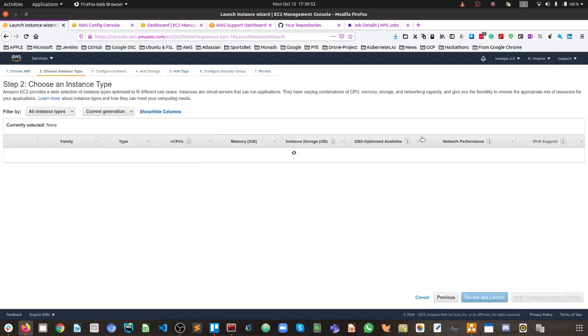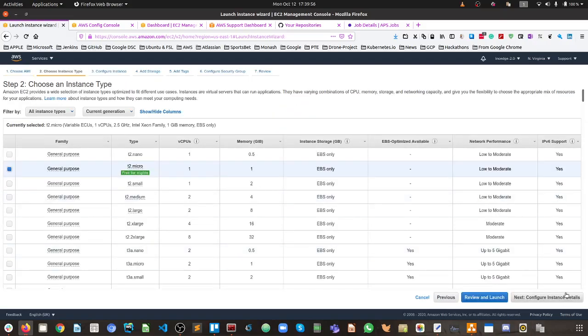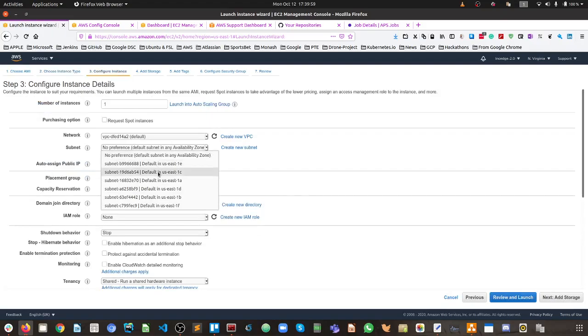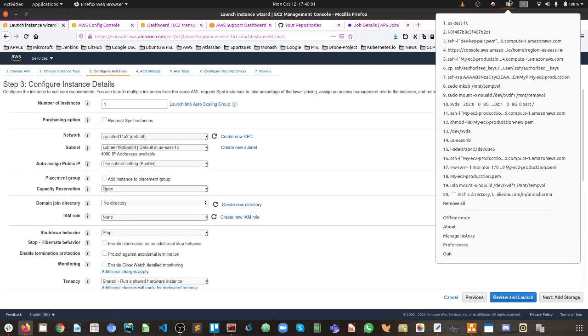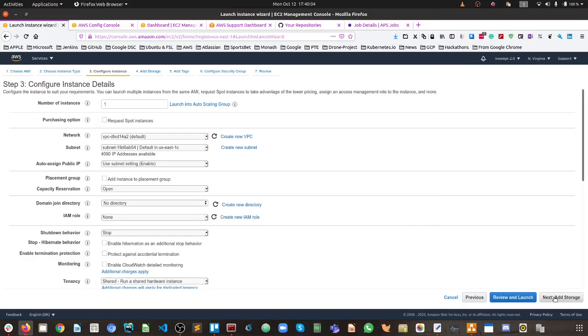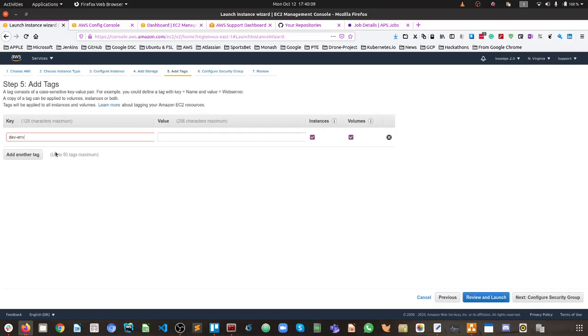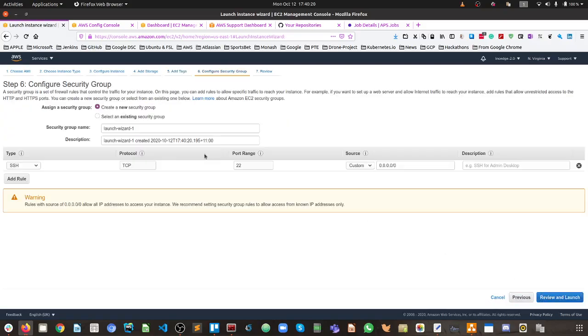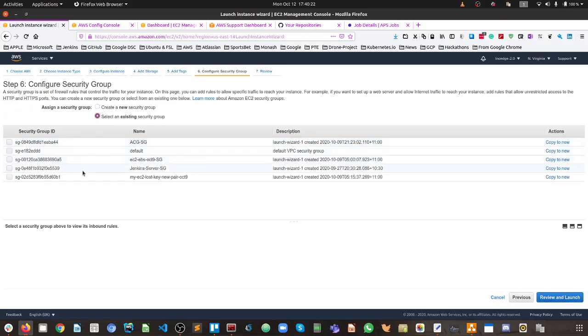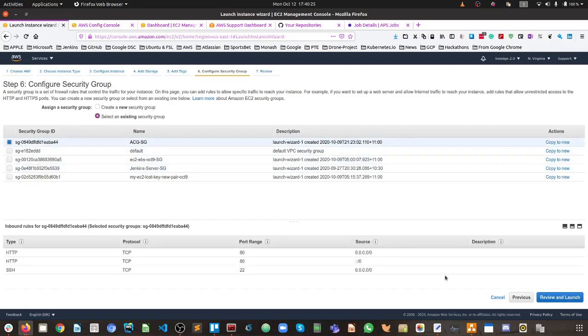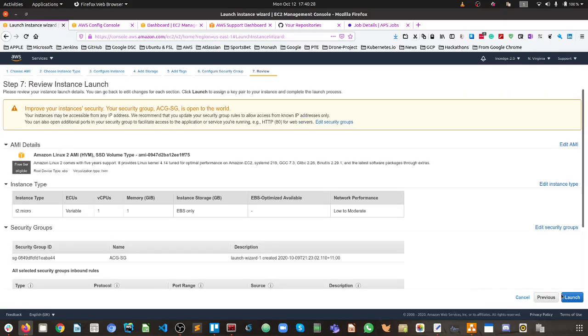Just select the EC2 instance, select the pair, and as I mentioned, we're going to select us-east-1c because I have 1c in my other one. Let's not worry about this. Let's just add the name dev env temp. Okay, and now I'm going to use the existing security group. Okay, and review and launch, and now I'm just going to launch it.